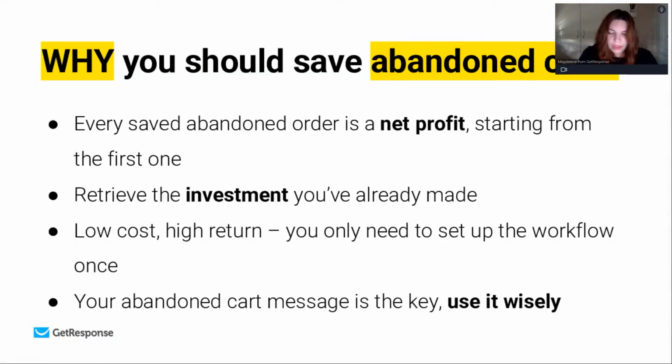Also, it's not just gaining additional profit. I just pointed out a moment ago that you have paid for these customers to go to your shop. One way or another, you got their attention, and in most cases, it's expensive. So retrieving that investment is something that will help you in the long run as a shop owner. So you don't want to waste that if 70% of your visitors don't turn into customers. So this is why abandoned carts may be one of the most important messages you send.